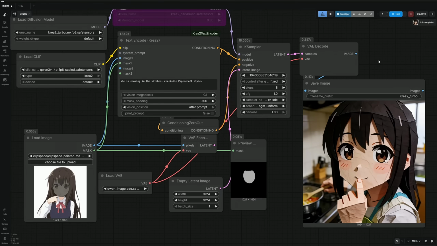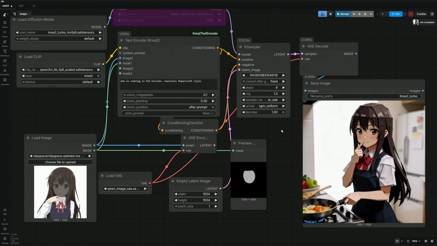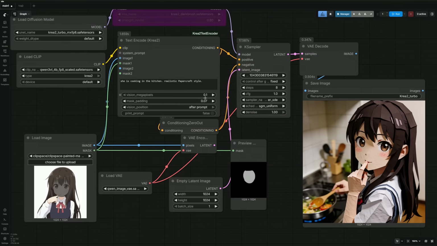The newly generated image is based on the information extracted from the selected region. So this isn't in-painting. It's simply using the masked area as the source of visual information for the vision language model. If I increase the mask padding value, the area around the mask is also included, allowing the vision language model to extract more information about the subject. A padding value of 0.30 was too large, so I experimented with a few different values. At 0.07, the model is able to capture details like the red ribbon and the dark blue school uniform.